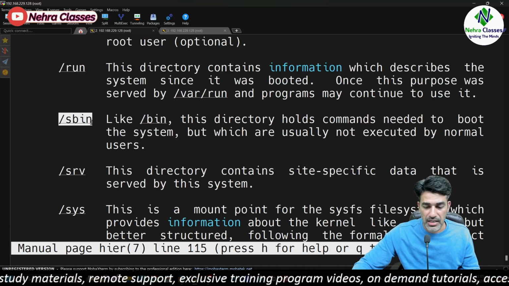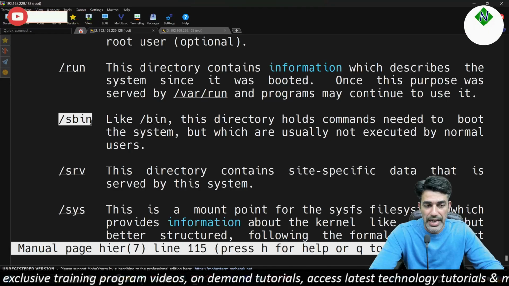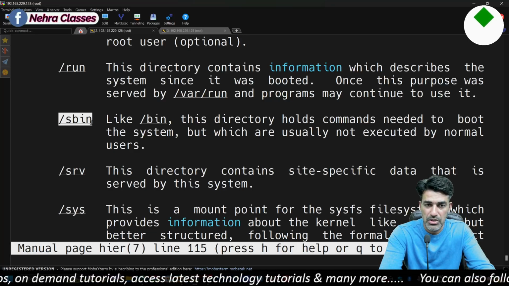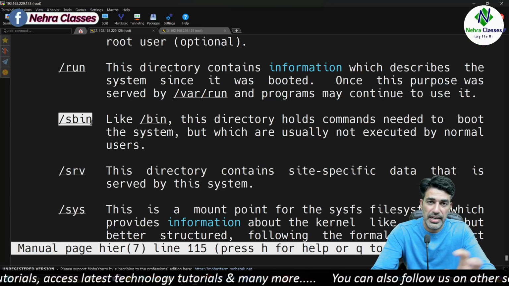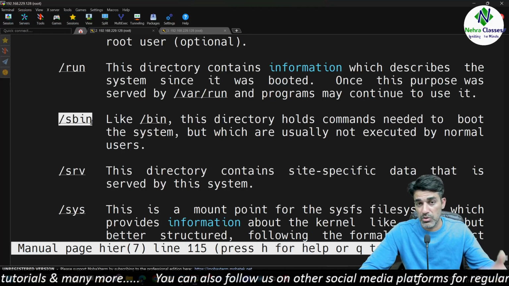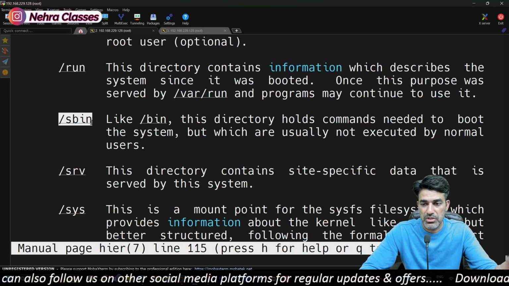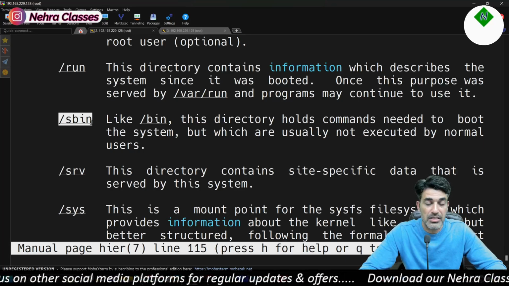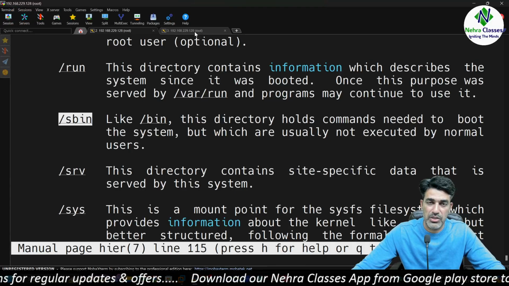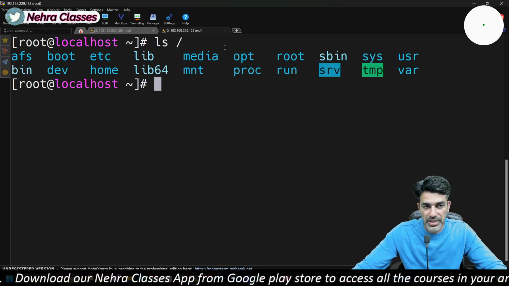Super user binaries are the programs which are used by the root user or the admin user. Like this directory contains the files for the programs of those commands which are executed by the admin user or the root user, like those commands which are used for the administration purpose. For those commands, it contains the programs or the binary files. So this is also known as the system binary. System binary means it contains all the programs which are executed by the root user or the super user or the admin user.